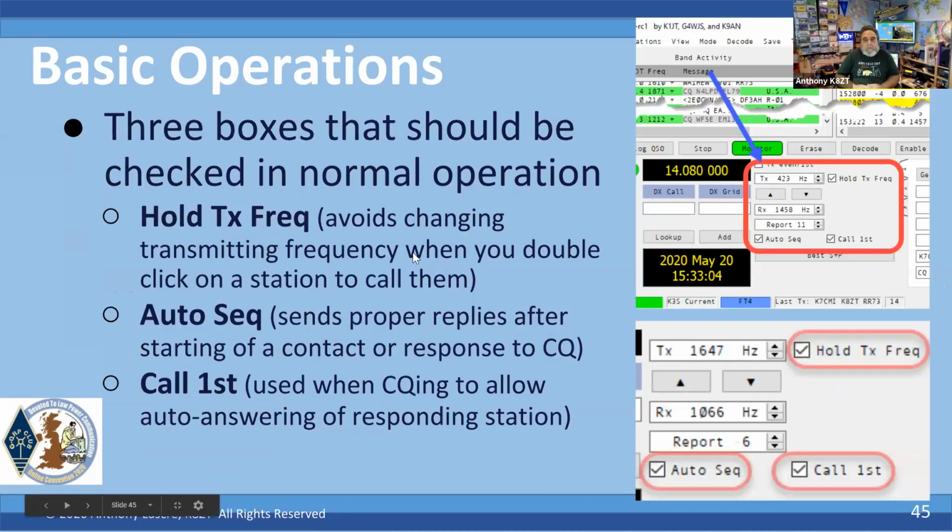There's 3 boxes on the software that I suggest everyone keep checked. These can be changed in special circumstances, but if you're just starting out, I find these very useful to have all 3 of these boxes checked. So they are hold transmit frequency. We want to keep our radio transmitting on the same frequency no matter who we're answering, and I'll show you more about that in a moment.